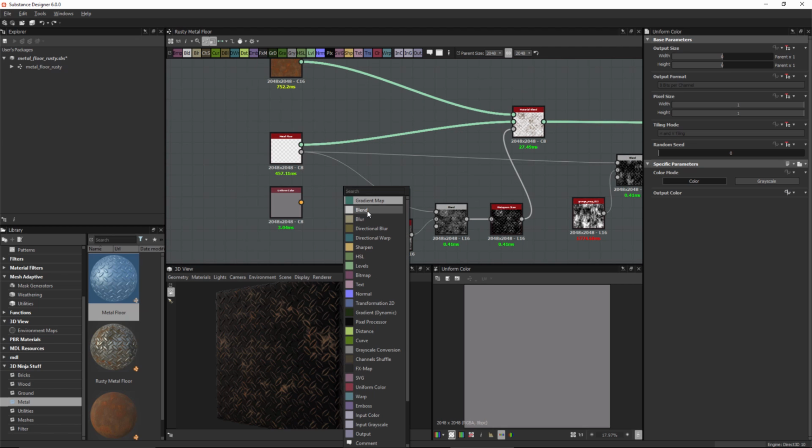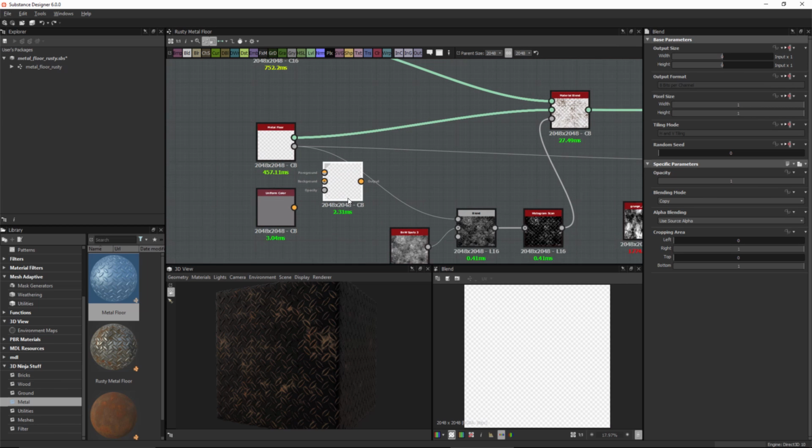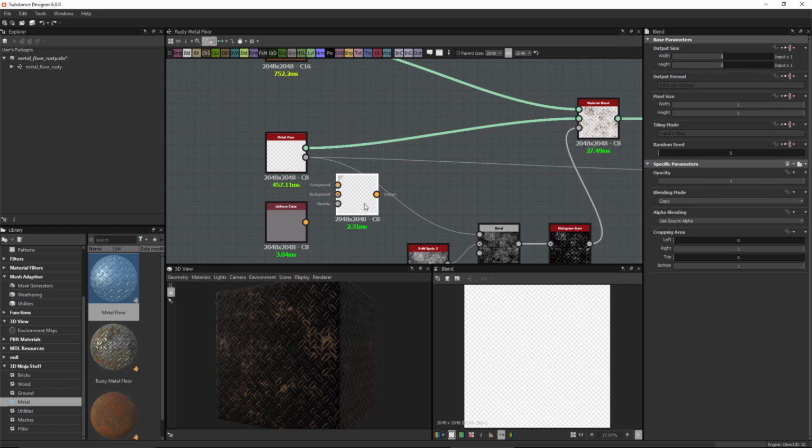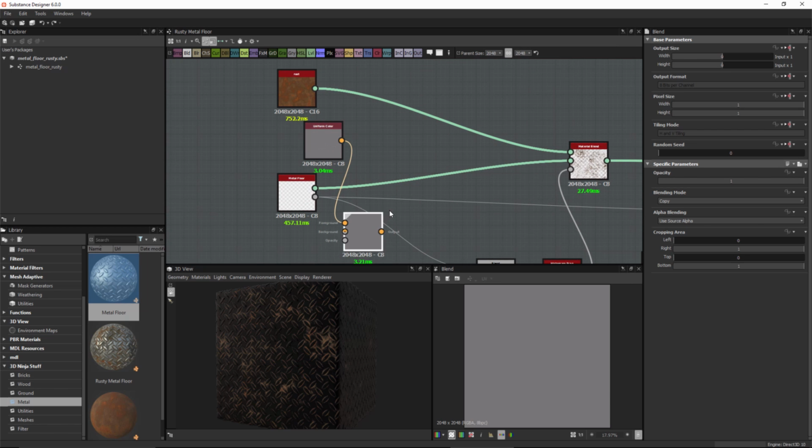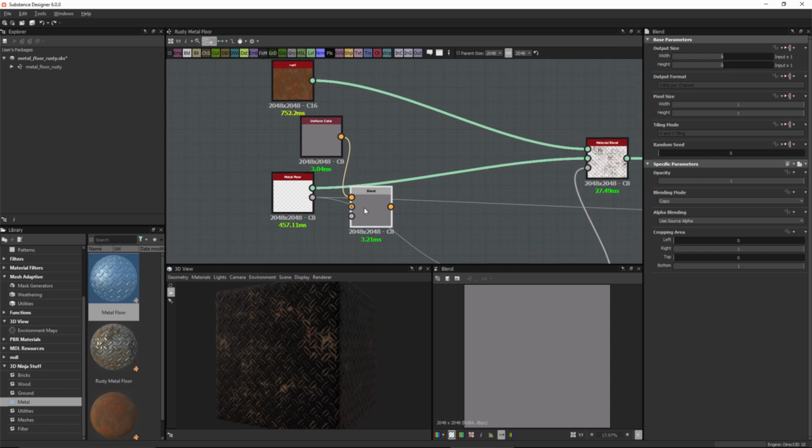So I'll hit the space bar and I'll choose blend. And so here I have this blend node. And what I'm going to do is take this new uniform color and place it here into the foreground. And actually, so this makes a little bit more visual sense, let me put this new custom color up here at the top, and I'll put our blend here.